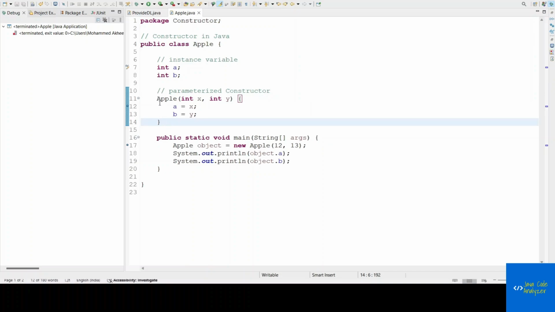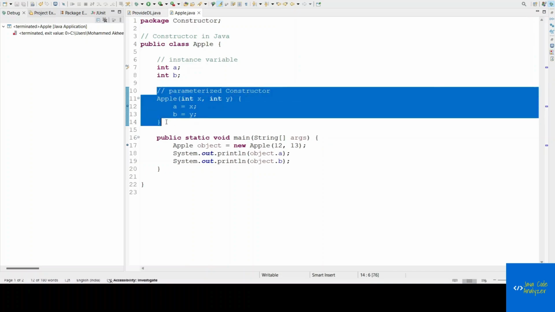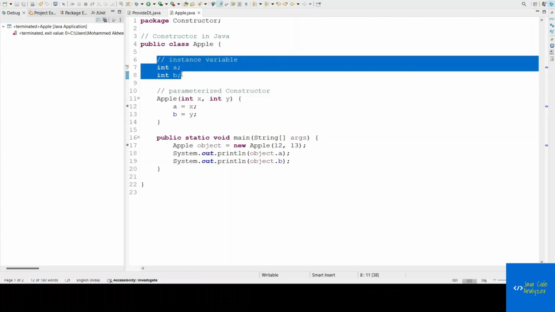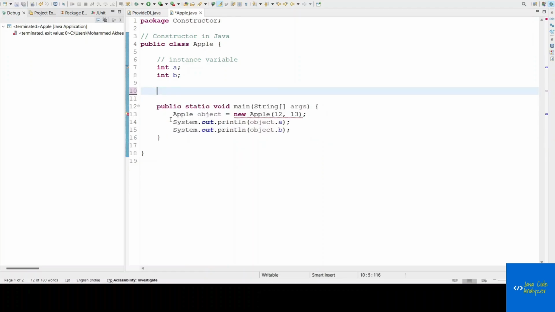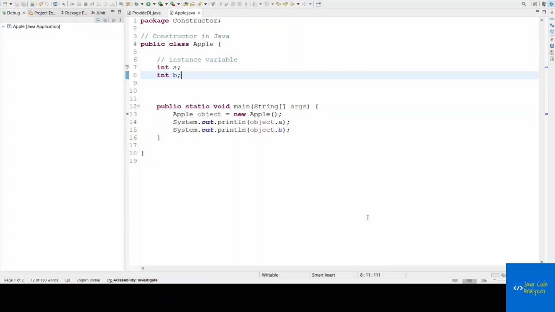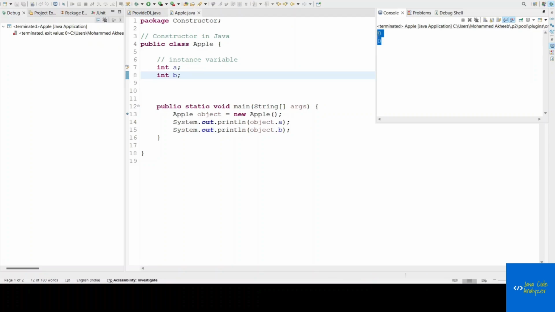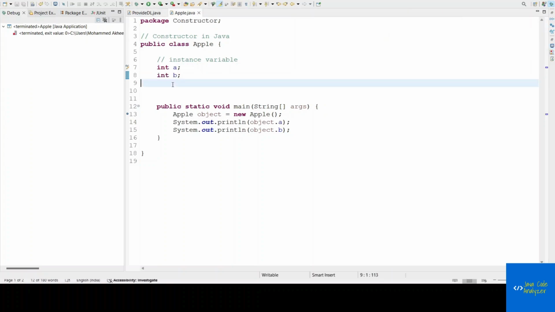Whenever a user has not defined this kind of parameterized constructor, the default constructor will be invoked. But then the initialization has to be done explicitly by the user, because the JVM will only provide the default initialization for the instance variables. Now you might say, what is the default initialization? What is the default value for integer, guys? The default value for integer is 0. That is what the JVM provides, and here we could see that the values of A and B are 0, because this is the default value provided by the JVM for the instance variables.